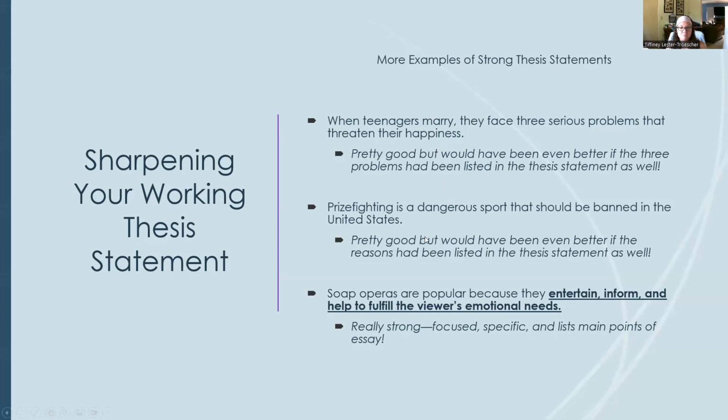Prize fighting is a dangerous sport that should be banned in the United States. Okay, prize fighting, dangerous, banned in the United States. We're very focused. Would have been even better if the reasons had been listed. Or, soap operas are popular because they entertain, inform, and help to fulfill the viewer's emotional needs. That is a very strong, focused, specific list of main points in that thesis statement. That is the best version out of the 3 here on this slide.